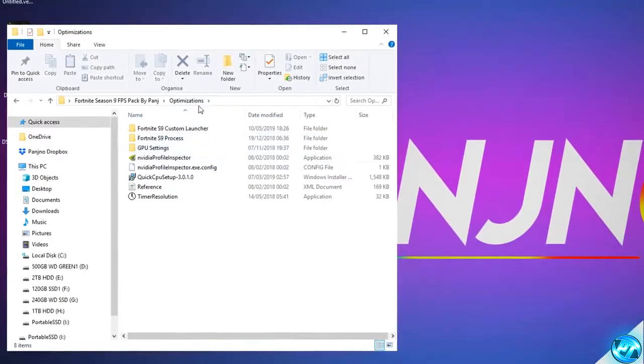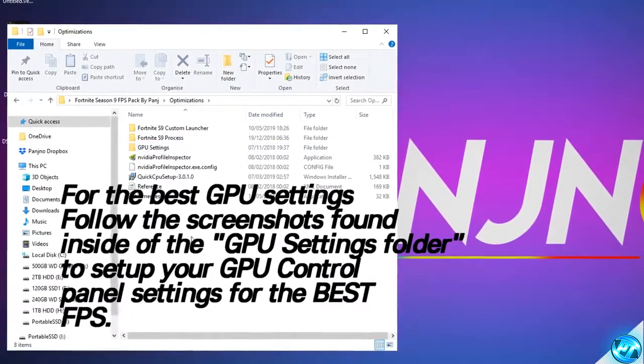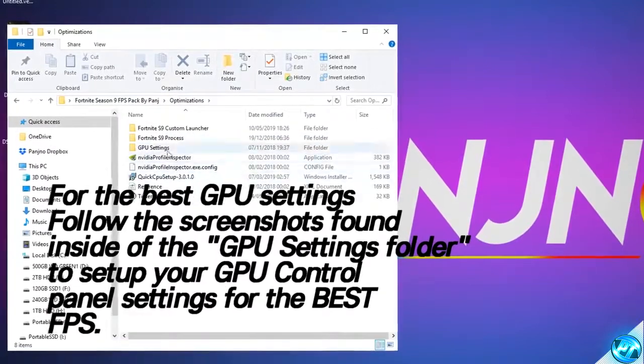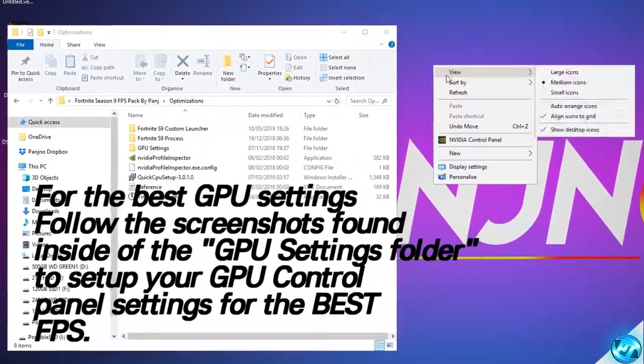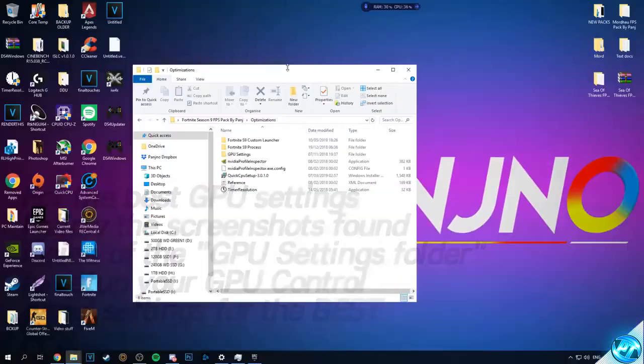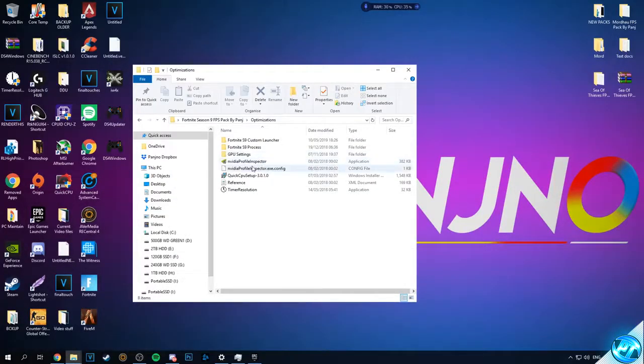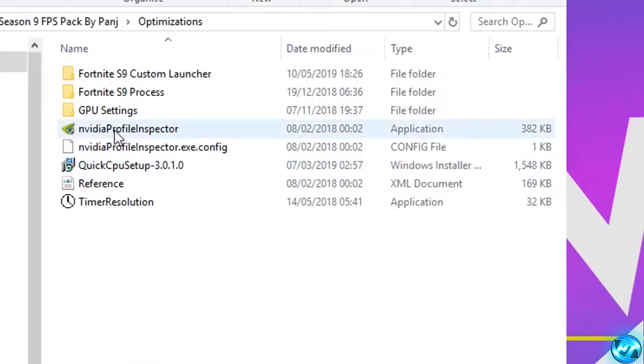the optimizations folder, and you'll be met with the GPU settings folder. Inside of here, you'll be met with screenshots for both AMD and NVIDIA, for both Radeon and NVIDIA control panels found inside of your desktops. Proceeding on from there, for a further fix for most of you guys running on NVIDIA graphics cards, you're going to be opening up the NVIDIA Profile Inspector.